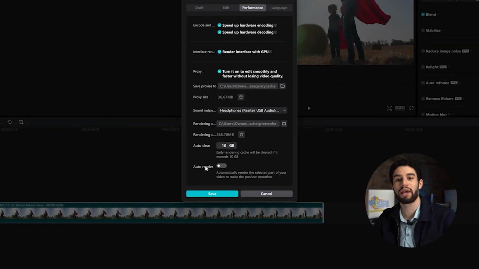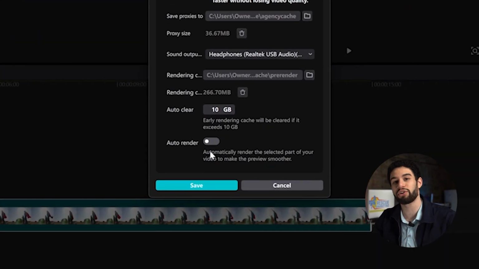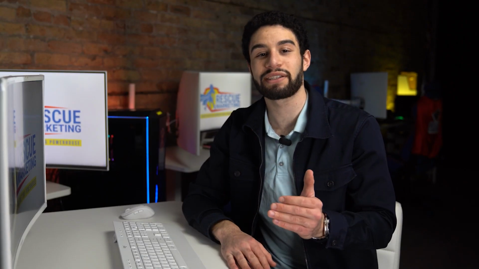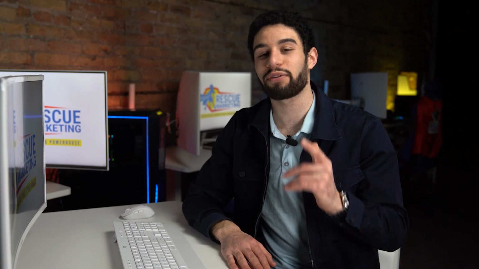Auto Render. Now, this is a really unique feature in CapCut PC. By turning on Auto Render, you can have CapCut automatically render your footage within selected points on your timeline. This means that CapCut will essentially export your video within the editor. The benefit of this is ultra smooth playback for your videos.